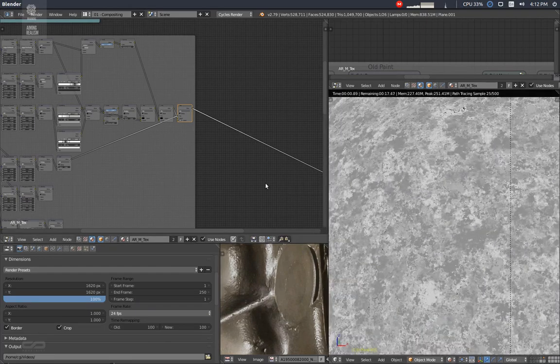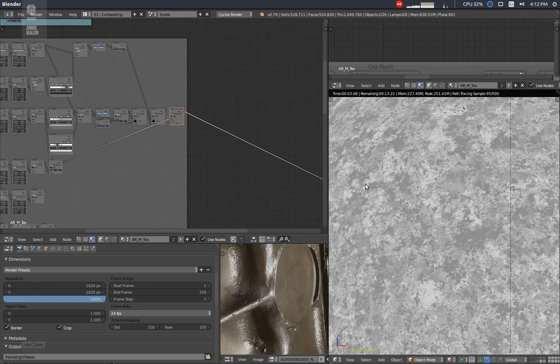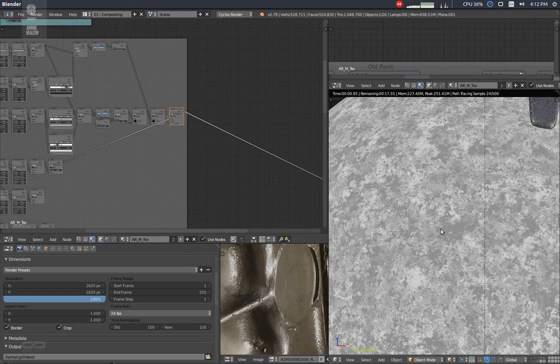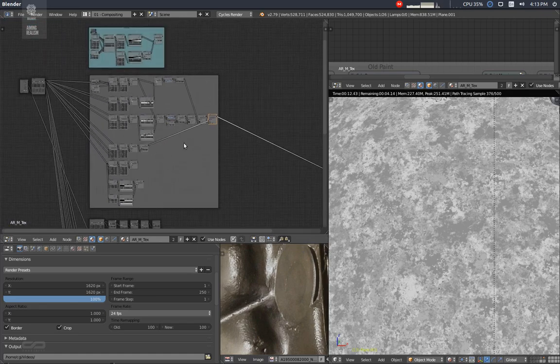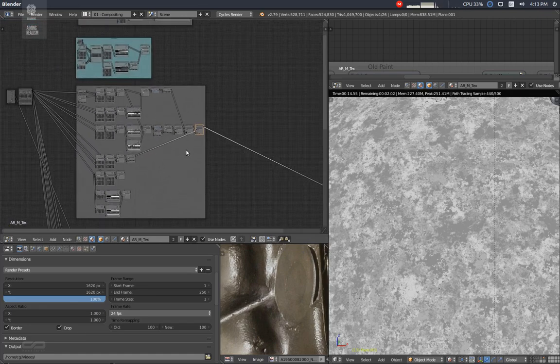So we have here really crazy details, and we can separate each level of this texture, and once this entire node is created, you will not need to go and manage each setting.